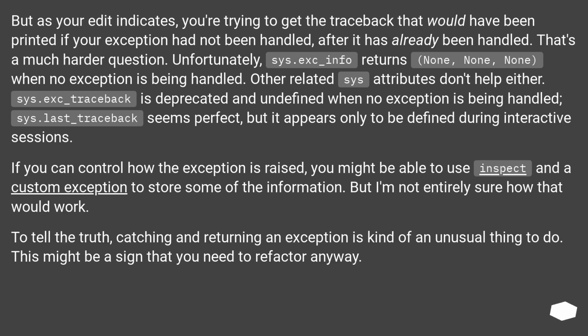Other related sys attributes don't help either. sys.exc_traceback is deprecated and undefined when no exception is being handled. sys.last_traceback seems perfect, but it appears only to be defined during interactive sessions.